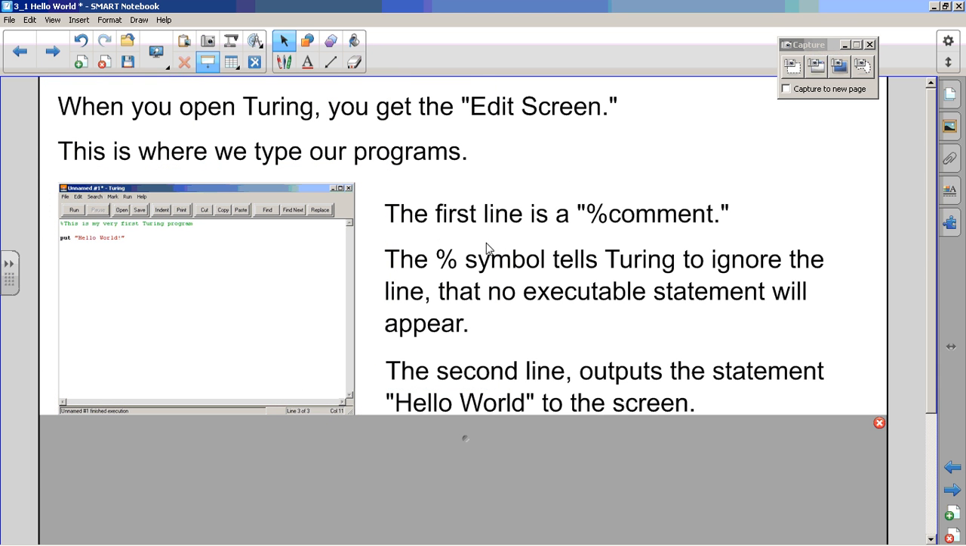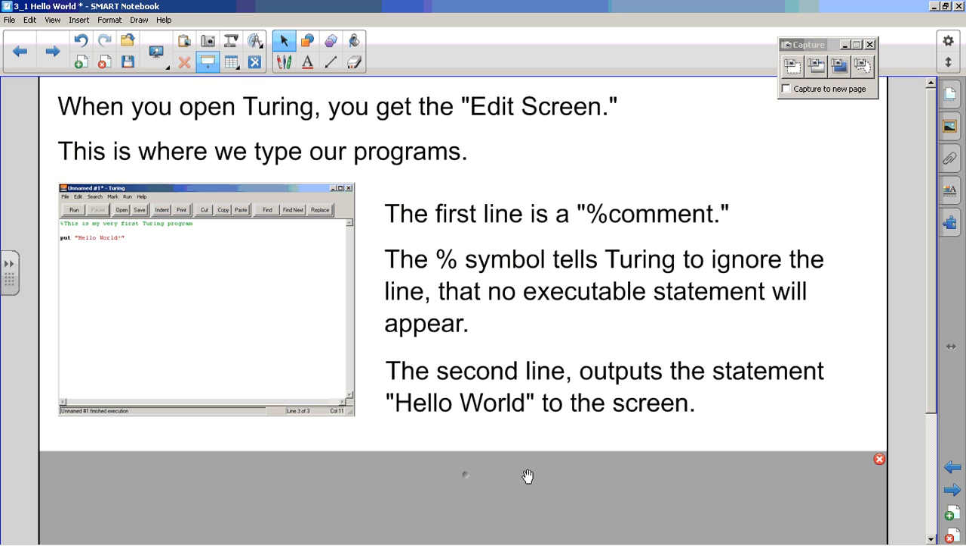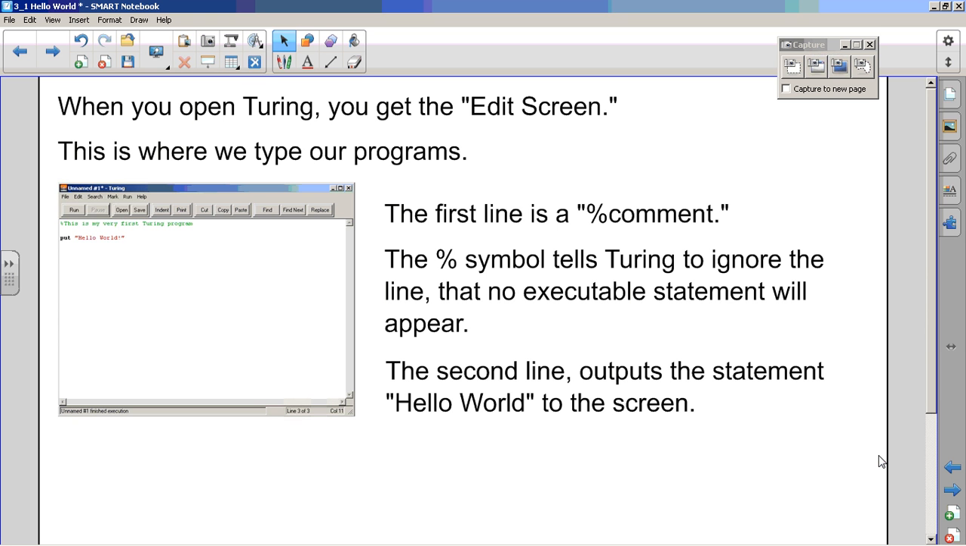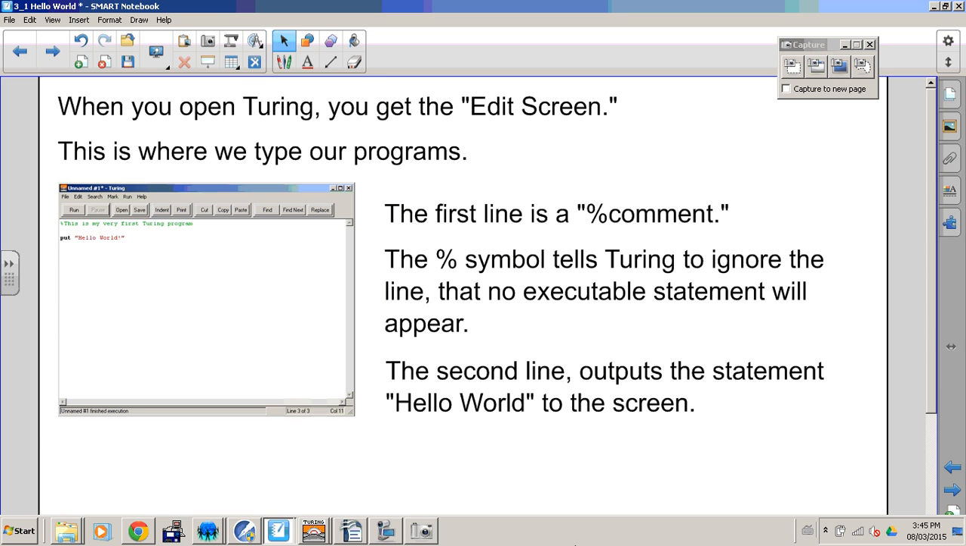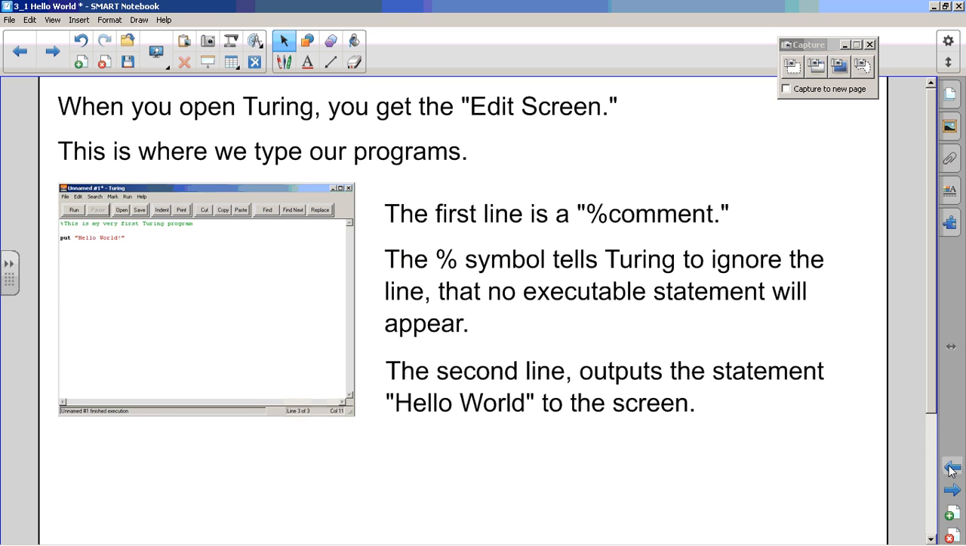And then here's some typing I want you to put in your note. The first line is a comment. The percent symbol tells Turing to ignore the line; no executable statement will appear. So that's all just for us to read. We'll talk later about why we would put comments in, and what sorts of things we should have in our comments. The second line outputs the statement hello world to the screen. Easy peasy. Now, what's the next thing I have in my note here?